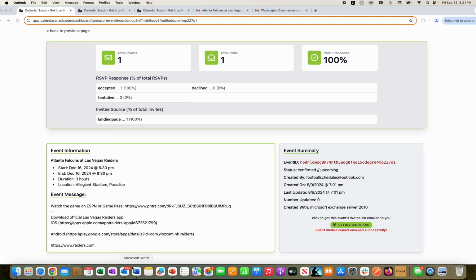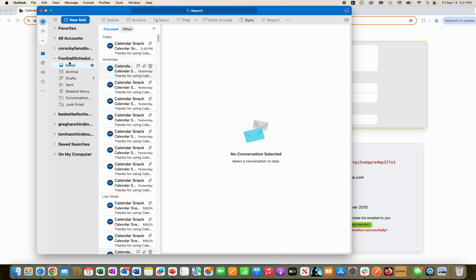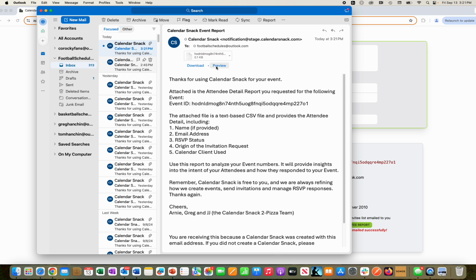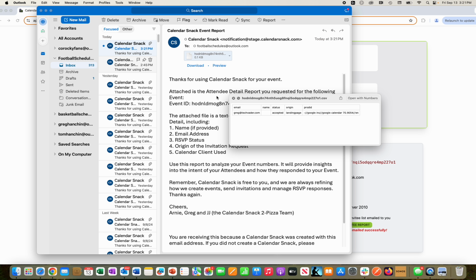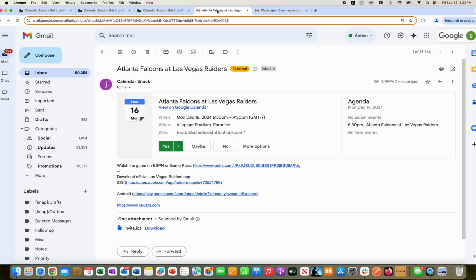That invitee report's going to come to the person who put that on the Calendar Snack engine via the calendar client itself, and that was this person here, footballschedulesoutlook.com. You can see I summoned the Calendar Snack report, and I'm going to look at it here, and you'll see that Greg has said yes. So if I go back to Greg, and Greg is right here, he's Atlanta Falcons, to keep it consistent. There's Greg. Greg now says no.